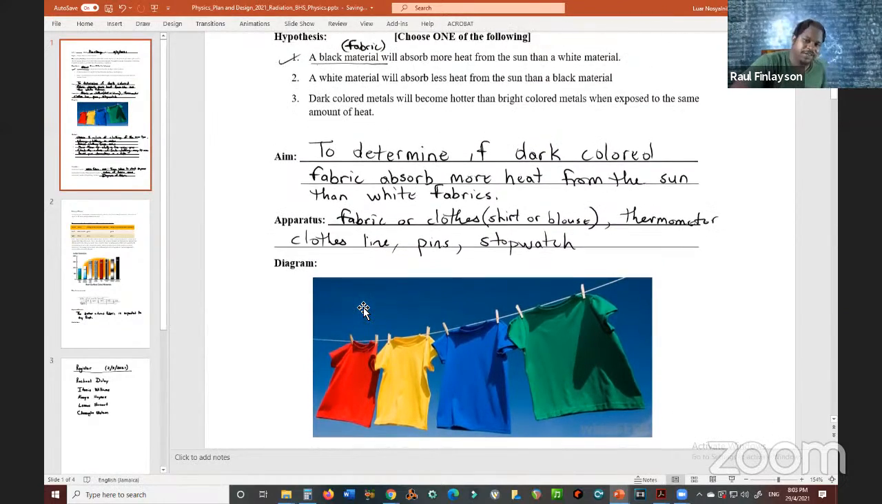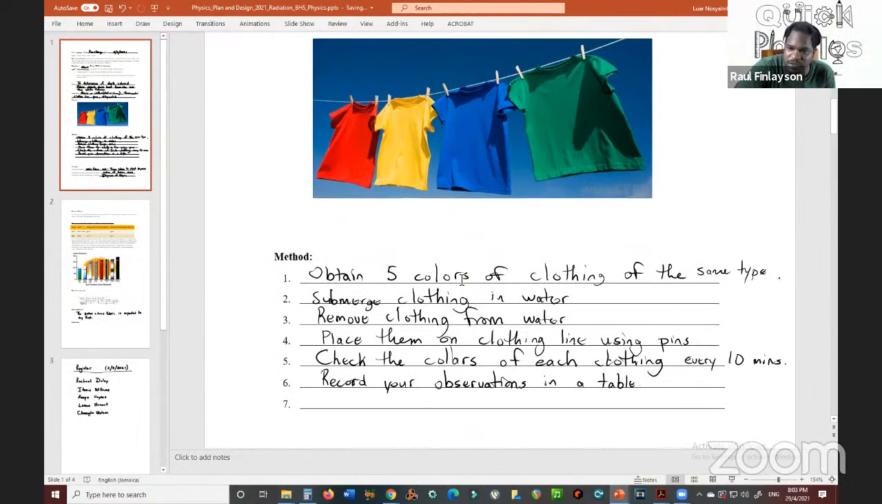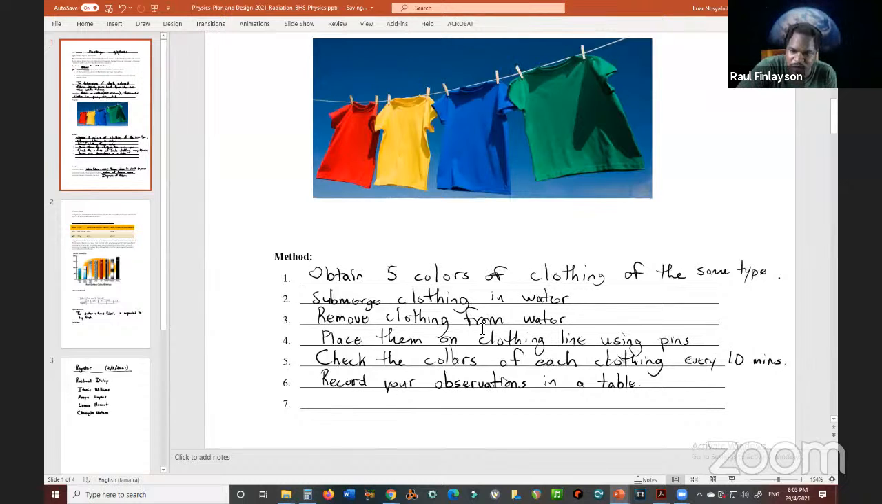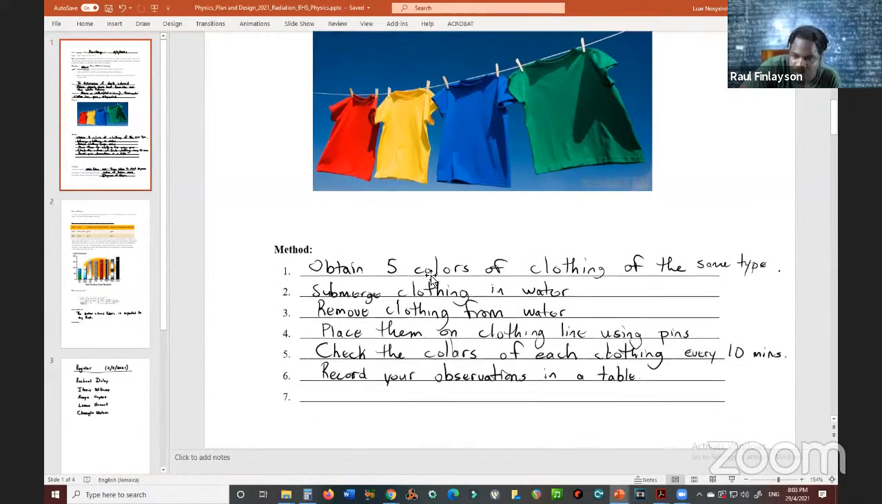So the idea here is that the student would obtain 5 colors of clothing of the same type. Submerge the clothing in water. Remove the clothing from the water and place it on the clothing line using pins. Check the color of each clothing every 10 minutes. Record the observations in a table.